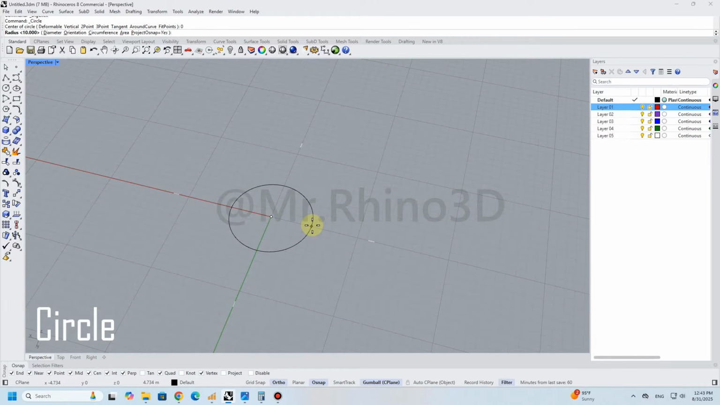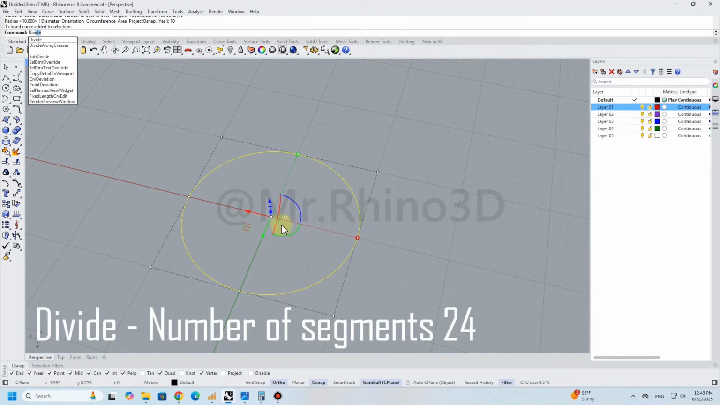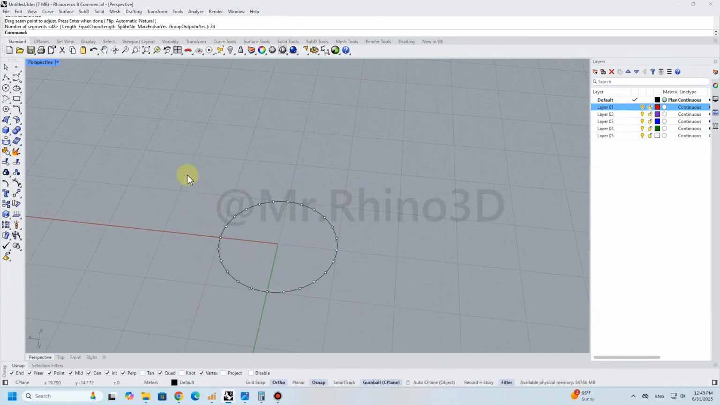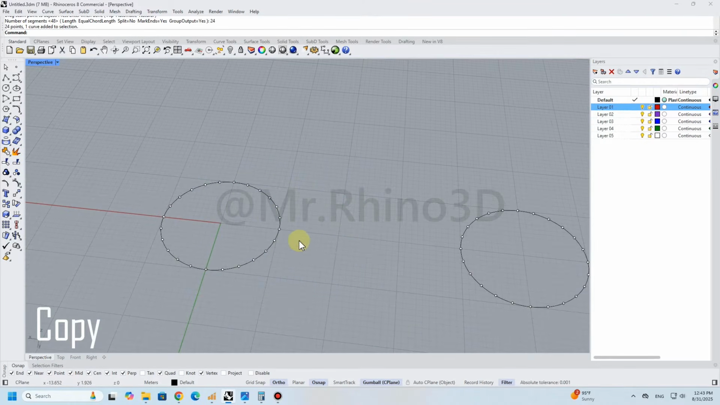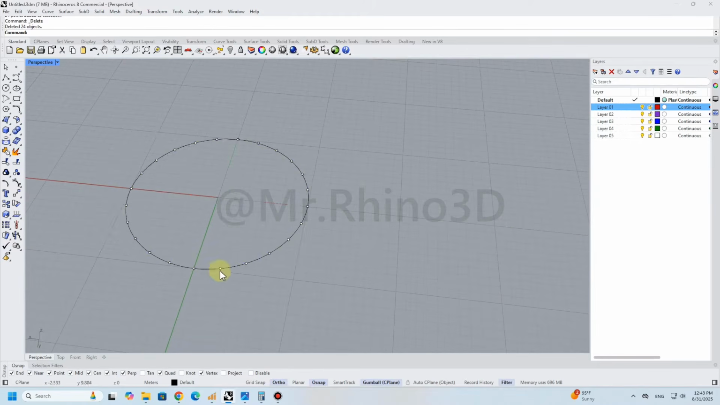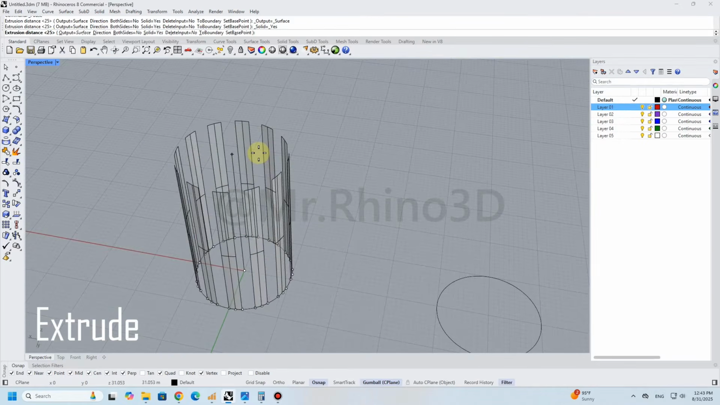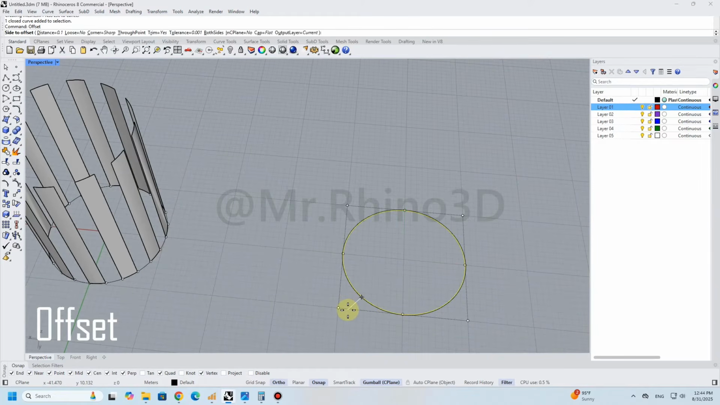Circle. Divide number of segments 24. Copy. Split. Extrude. Offset.